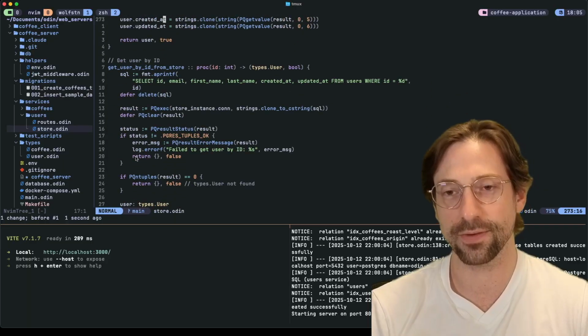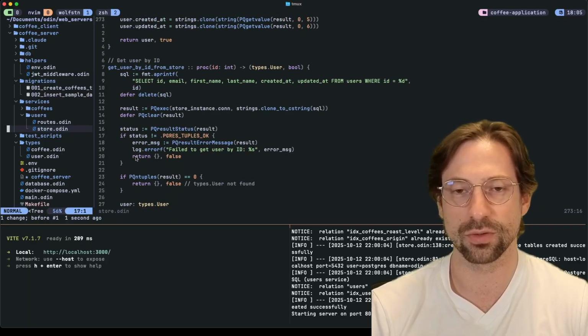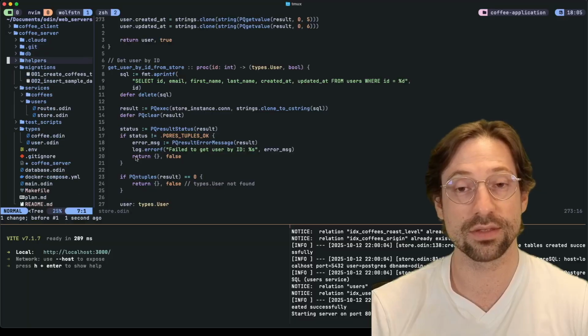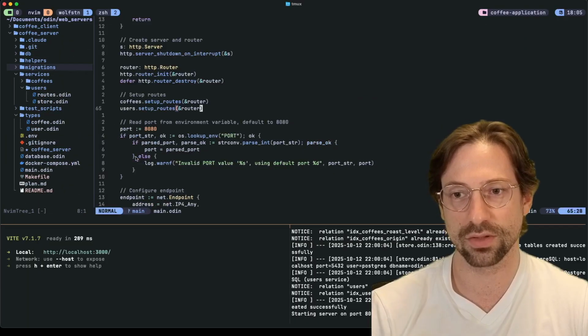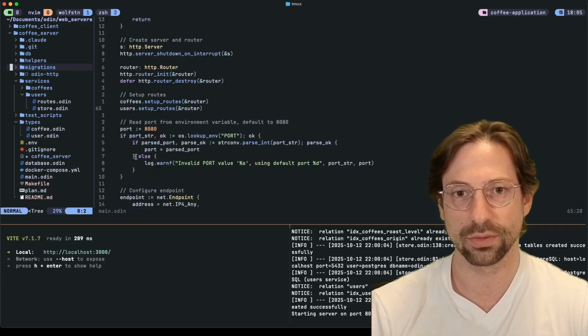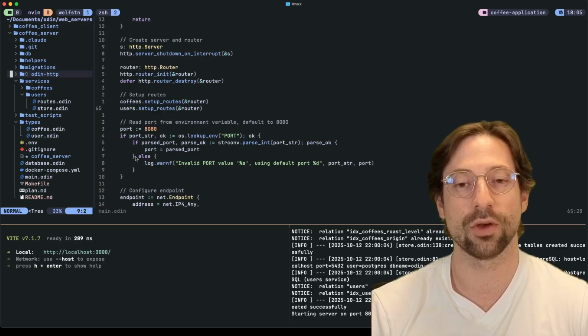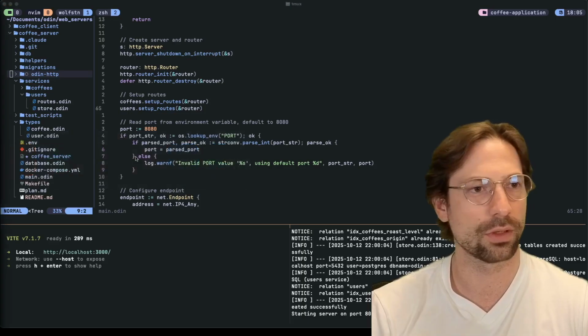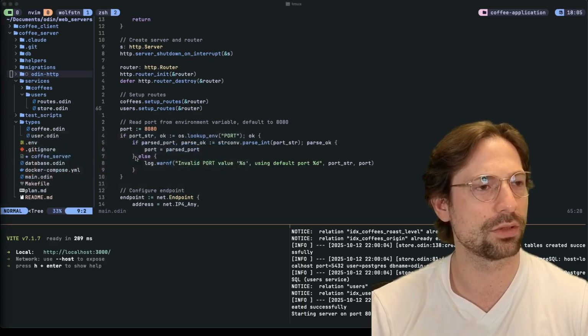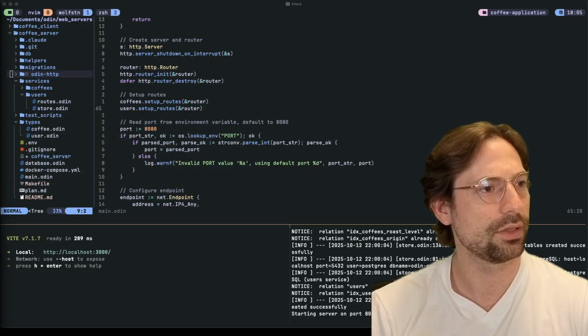So I think this is a very easy programming language to start, at least this server, which by the way, is also thanks to Odin HTTP. Odin HTTP is created by a group of people. I believe this is currently hosted on Laytan's GitHub, Odin HTTP.